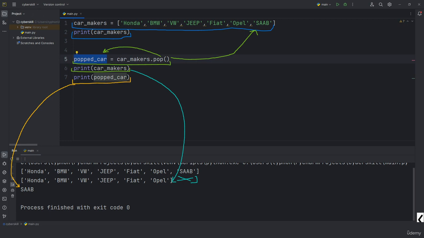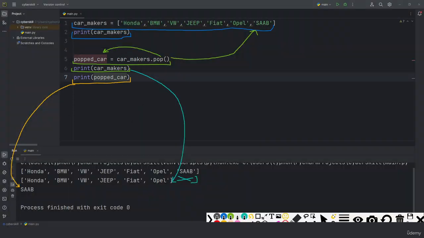So how might this pop method be useful? Imagine that the car makers in the list are stored in chronological order according to when we owned them. If this is the case, we can use the pop method to print a statement about the last car maker we bought. So we can also use this.